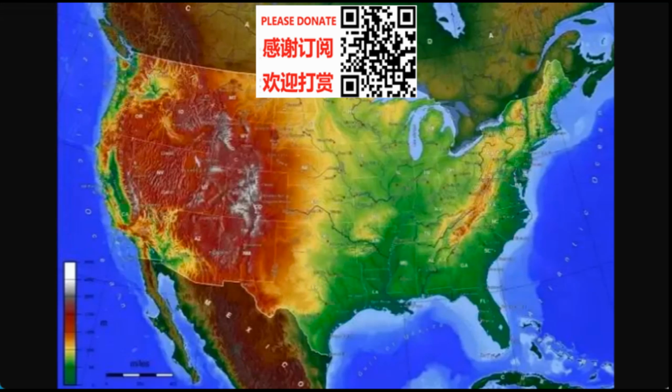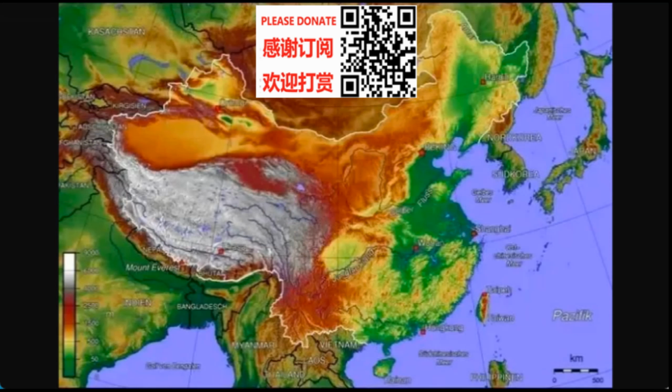American altitude. China altitude. It can be seen from the altitude map that the areas above 500 to 3,000 meters, red, in China and the United States are similar in size, while the areas above 3,000 meters, white, in the United States are very few. In the Qinghai-Tibet region of China, there are 2 million square kilometers of areas above 3,000 meters above sea level. The area below 500 meters, green, in China is only one-third the size of the United States.